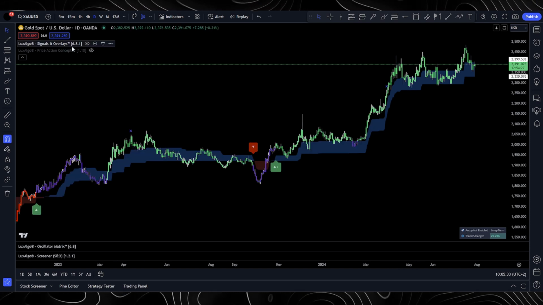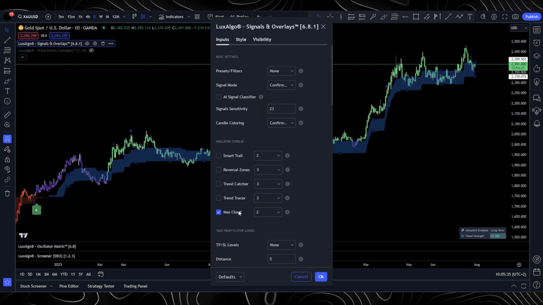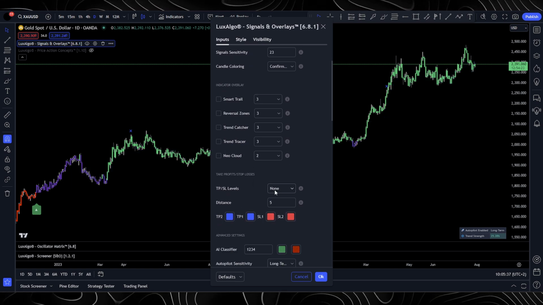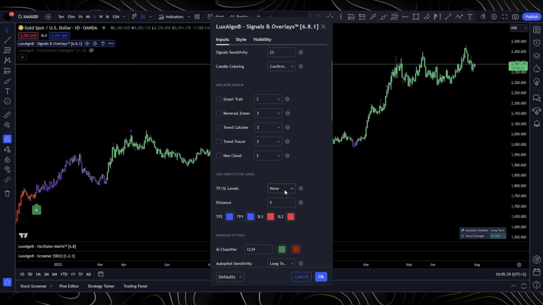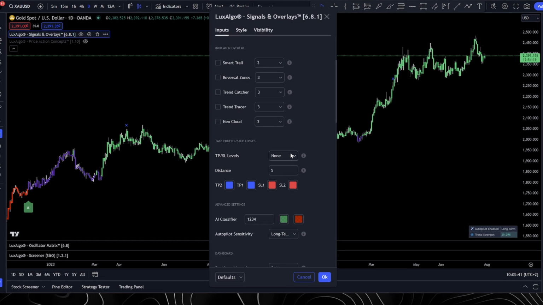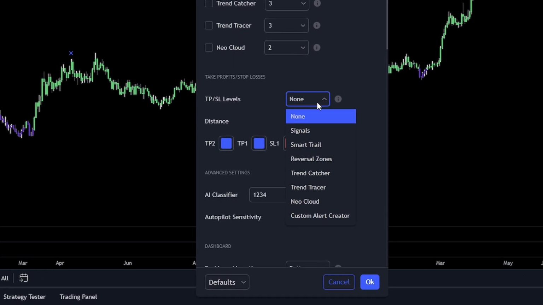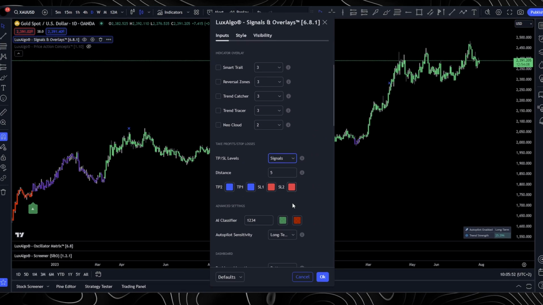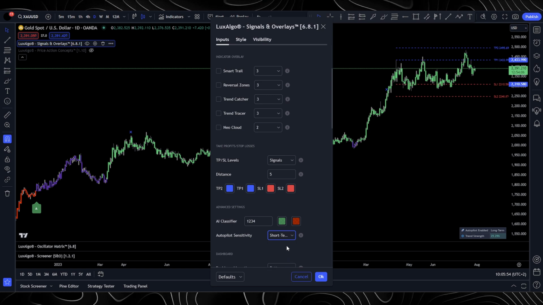Alright, let's dive into this section on take profit and stop loss levels. This feature is one of the latest updates within the signals and overlays, and it's incredibly useful. First, we have a drop-down menu where you can choose how to calculate the stop loss and take profit levels based on either signals or any overlay, like Smart Trail or Trend Catcher. I'll go with signals since they're currently enabled on our chart.